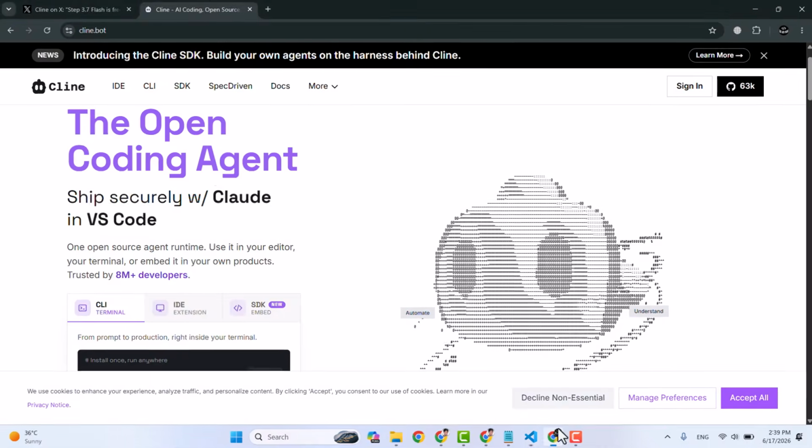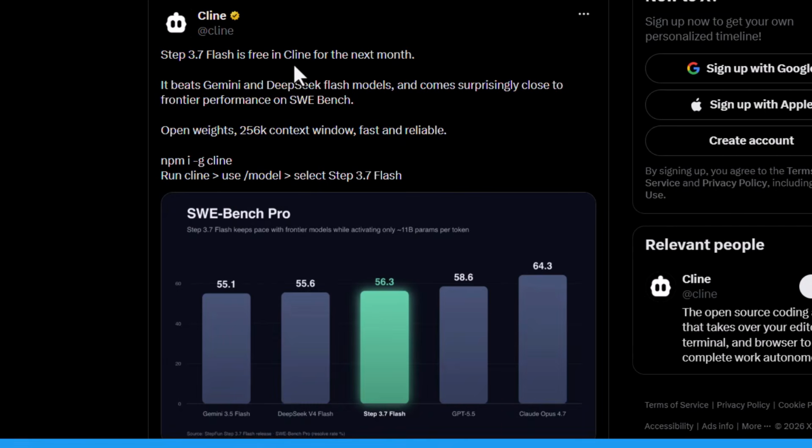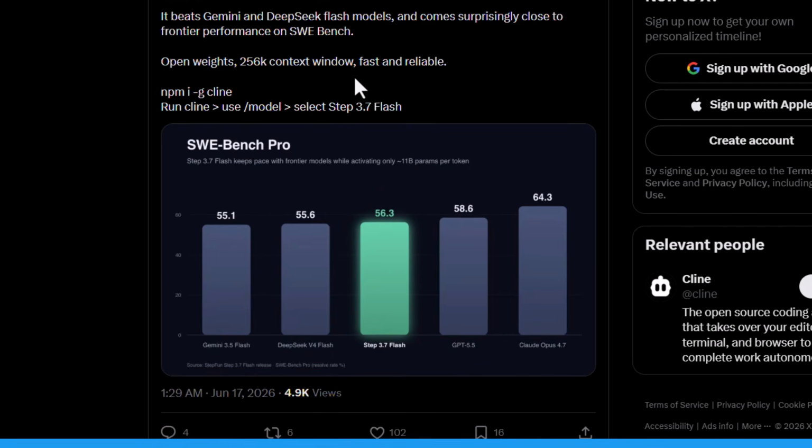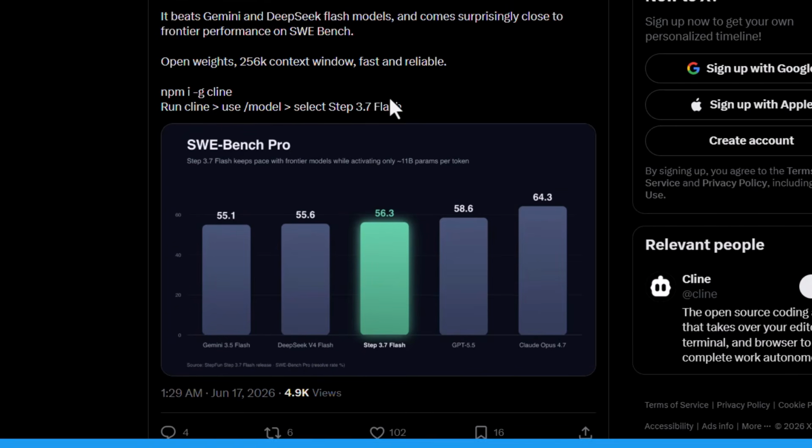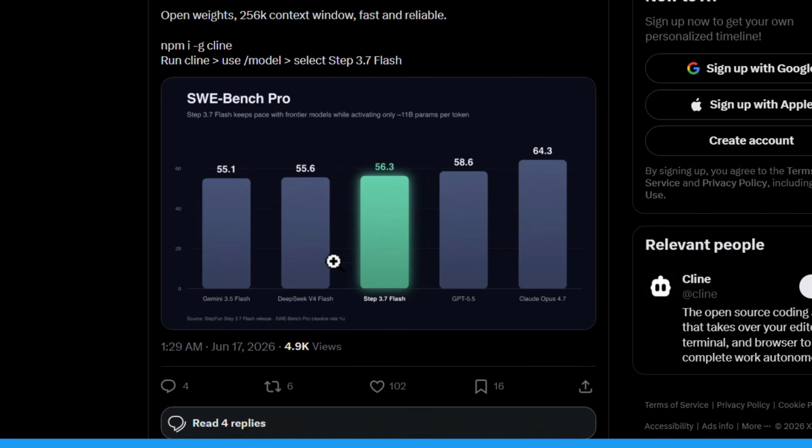Last night, Cline posted on Twitter and X.com that Step 3.7 Flash is free in Cline for the next month. So it beats Gemini and DeepSeek Flash models. As it says, it is better than DeepSeek and Gemini 3.5 Flash models. So let's check this benchmark. Let's click on this image.